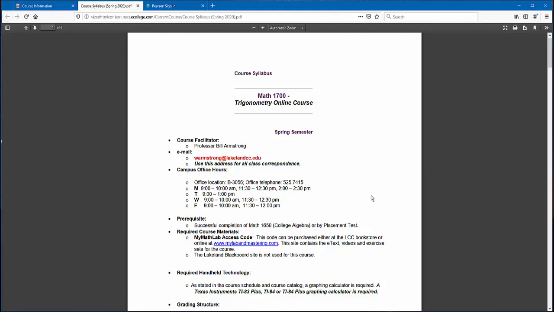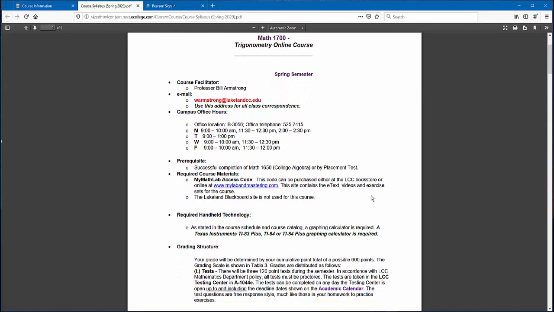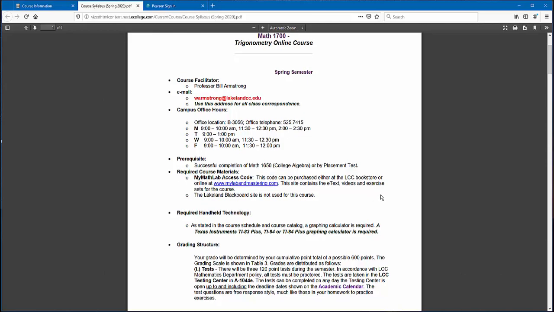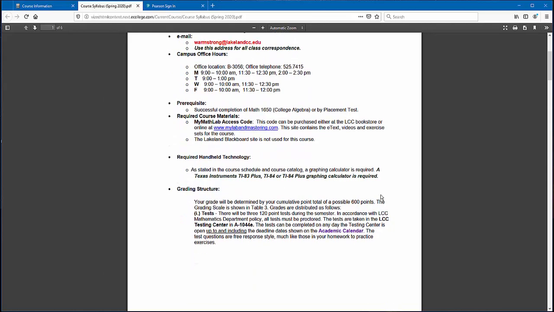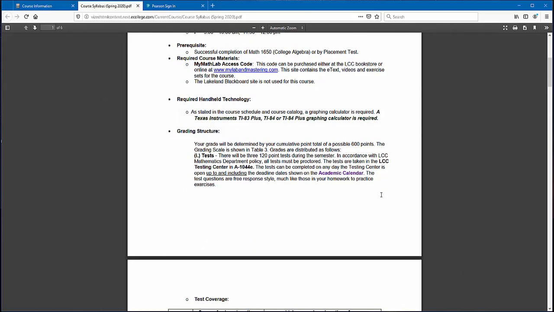Those are the hours that I'm in my office, so we'll call them my office hours. You don't need to make an appointment to come see me. You can come by anytime during my office hours. That's why I'm there. You can read about the prerequisite, the My Math Lab access code. You can either get it at the bookstore or you can purchase it online. You need a graphing calculator for the class.